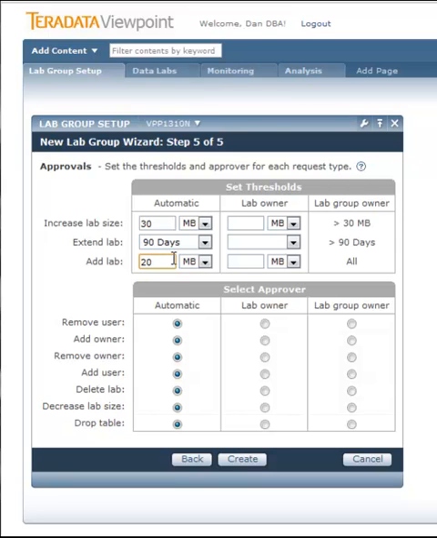So above any of these thresholds, either Dan or Sam will have to approve, but below these thresholds, all the user requests will get approved automatically. So we would only want to use these options in a situation where we have a fair amount of trust in our users. Let's go ahead and create this lab group.